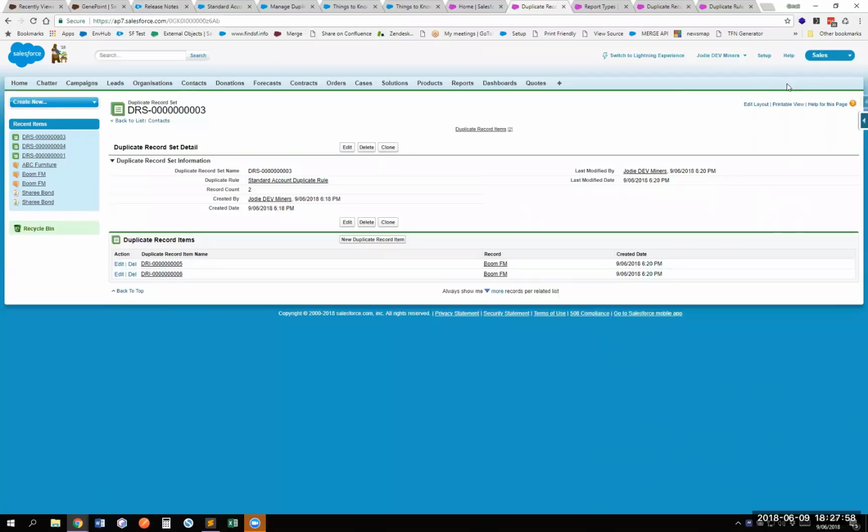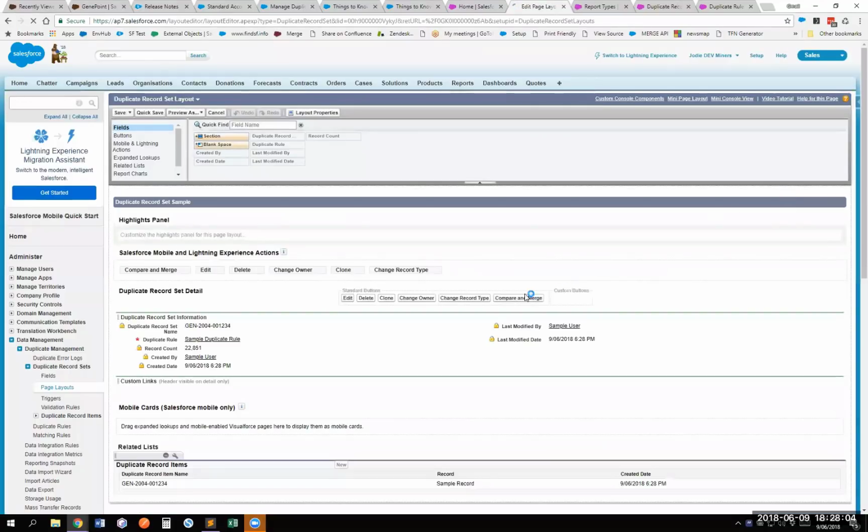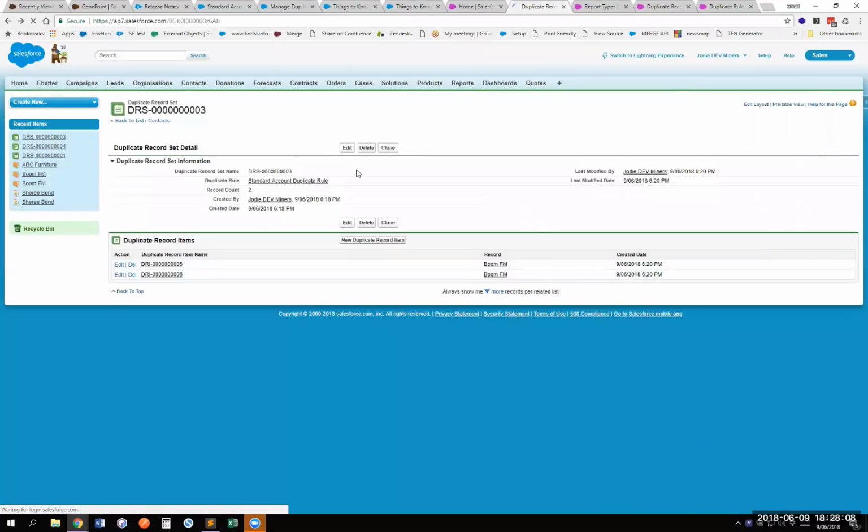when we went to that page layout, there was a compare and merge button there. There is no compare and merge button on this screen, and I just don't know how to get it here. So basically, it looks like you can't deal with duplicate record set items in Classic, but you can if you put the duplicates on the page layout and deal with them there.